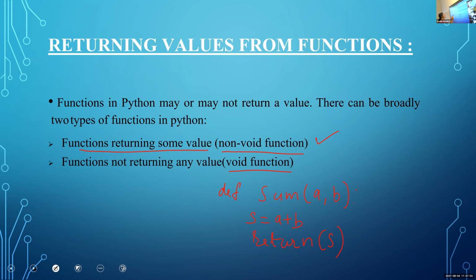Non-void function means functions that return some value using a return statement. Using the return statement we are returning values like return s, return a, b, return 5, return 20, just like that. If a function definition uses a return statement for returning some values, that function is a non-void function. If the function is not returning any value, that is known as void function. Okay.